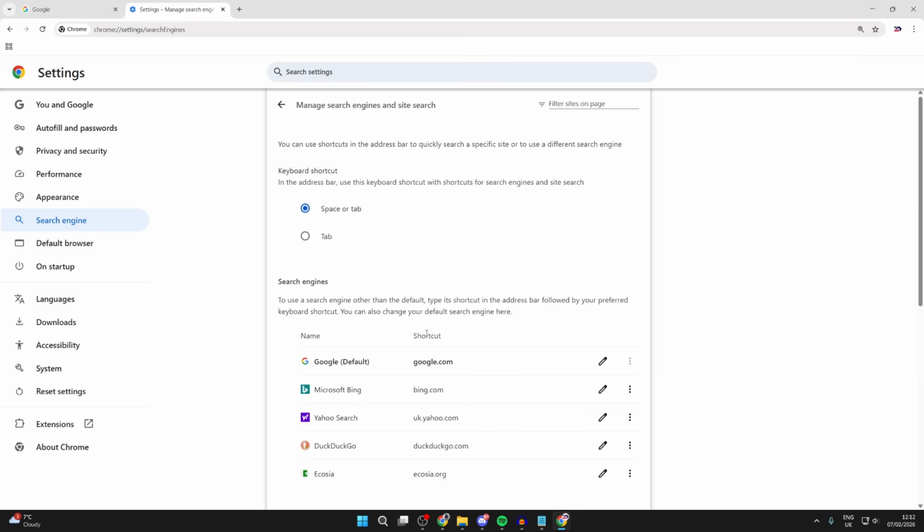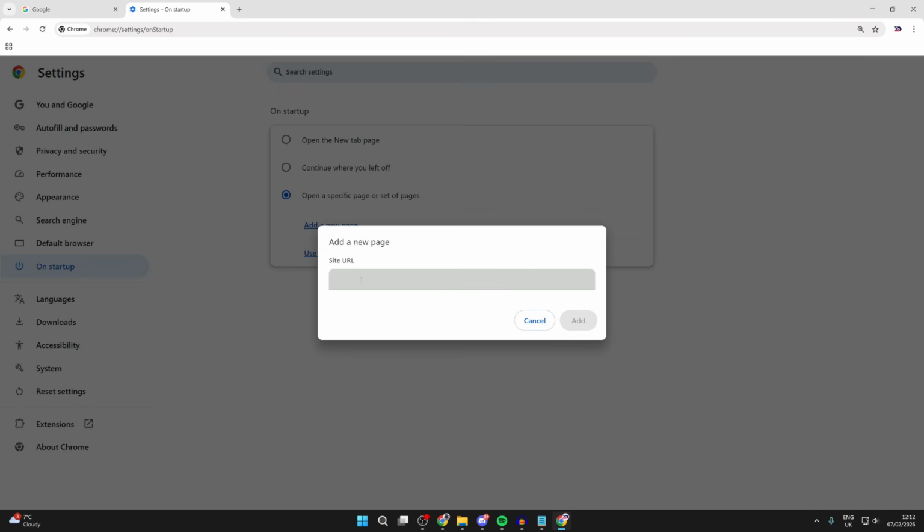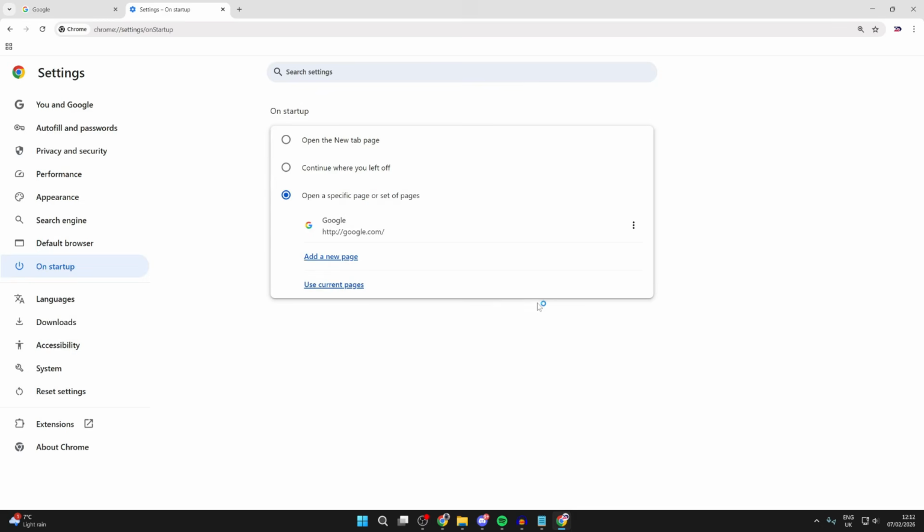The next thing we need to do is choose on startup. So you can come over to the left and press that there. And then in here, you want to press open a specific page or set of pages. So I've already done this here. Let's say I removed it though. Select that, then press add a new page. And then here you want to type in google.com, and then you can press add. So now when Chrome's opened, it's going to use the specific page, google.com.